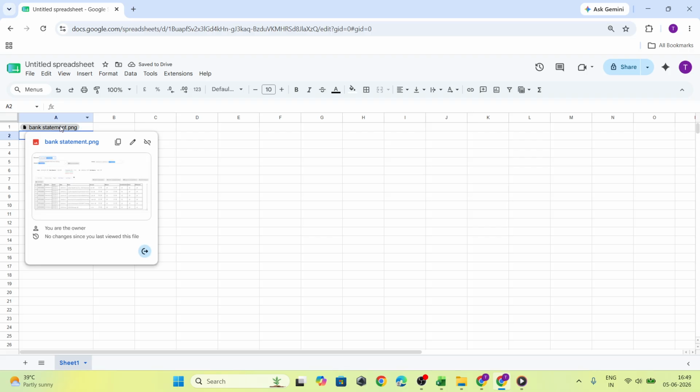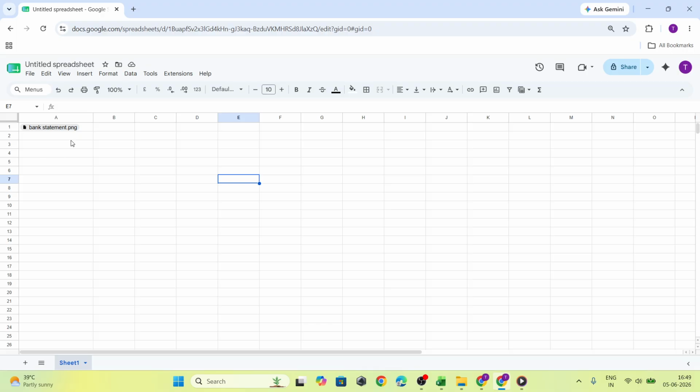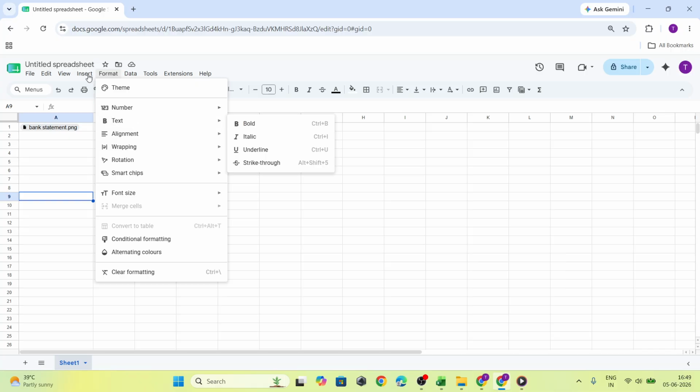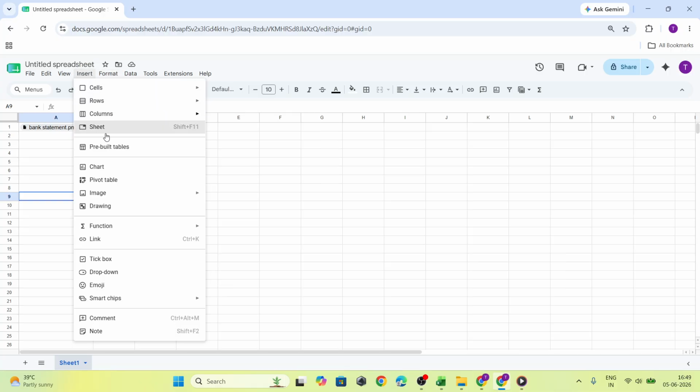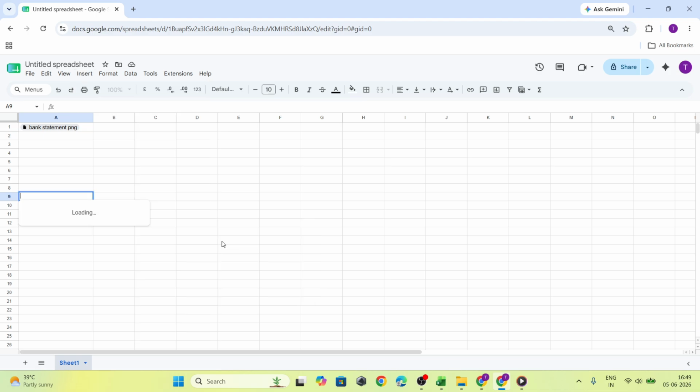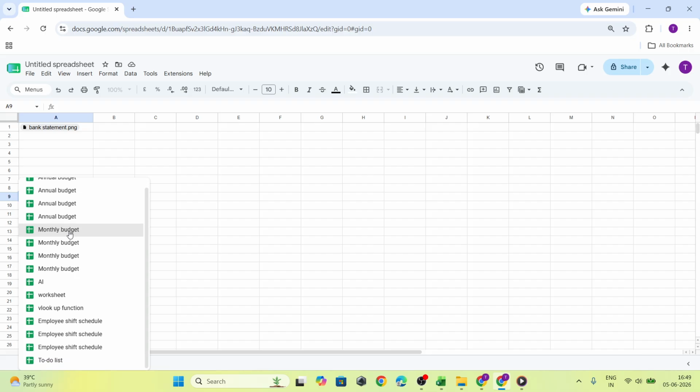Here is also another way to do the same thing if you prefer using the top menu. Click the cell where you want the file to go. Then go up to Insert in the menu bar. Hover over Smart Chips and choose File. A search box will appear, allowing you to search for your file by name. Once you find the correct file, click on it to attach it to that cell. Both methods lead to the same result, so you can use whichever feels faster or more comfortable for your workflow.